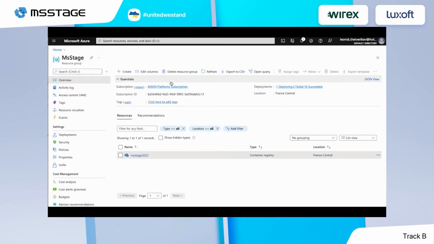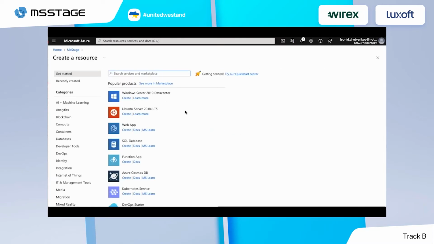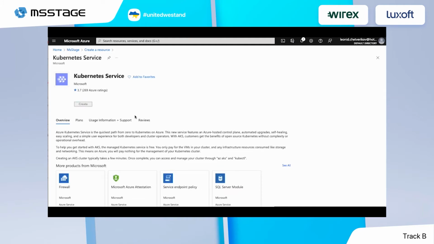Good. As you remember, for separation of resources inside Microsoft, one of the easiest ways to do it is to create a resource group. So I created a resource group, MS Stage, and inside this resource group I will create an Azure Kubernetes Service. What I will do, I will go here, Kubernetes service, create.